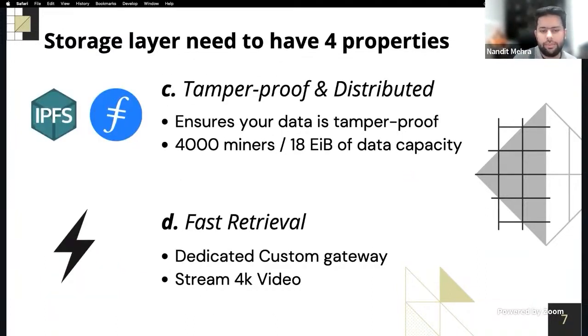The third thing is a property that we inherit from using IPFS and Filecoin underneath, which is being tamper-proof and distributed. Filecoin has a big miner network and around 18 exabytes of data capacity onboarded, which allows us to serve big-scale data as well and distribute your data across a bunch of miners. And the fourth thing is, many people complain that distributed storage systems are quite slow. So we have dedicated gateways using which you can store and retrieve all kinds of files, be it image or video. You can even stream 4K video out of it. So it's quite fast.